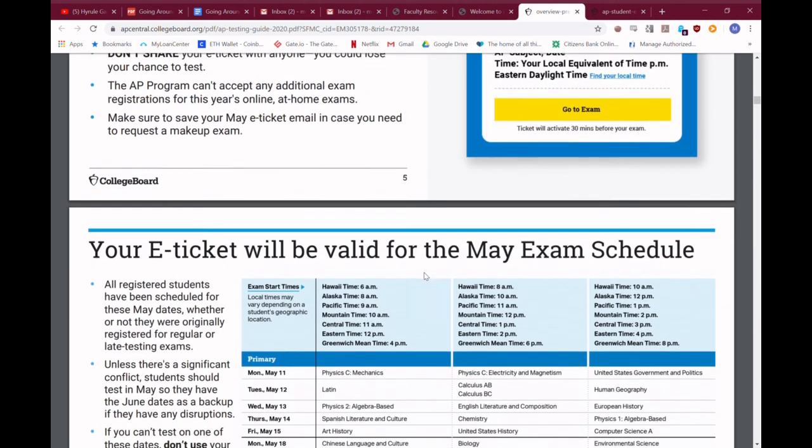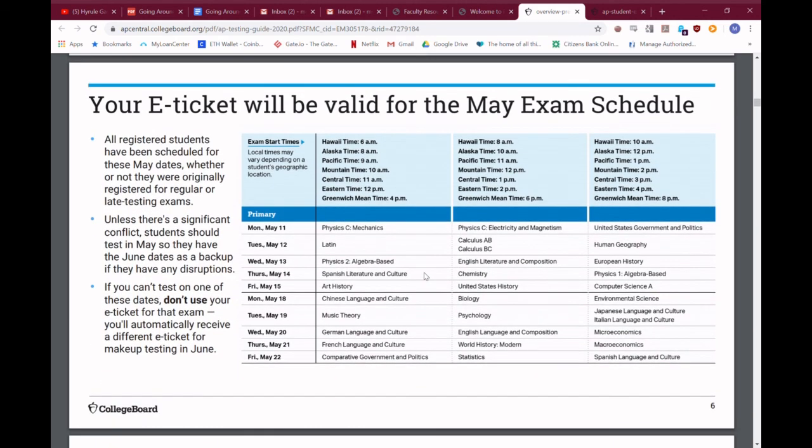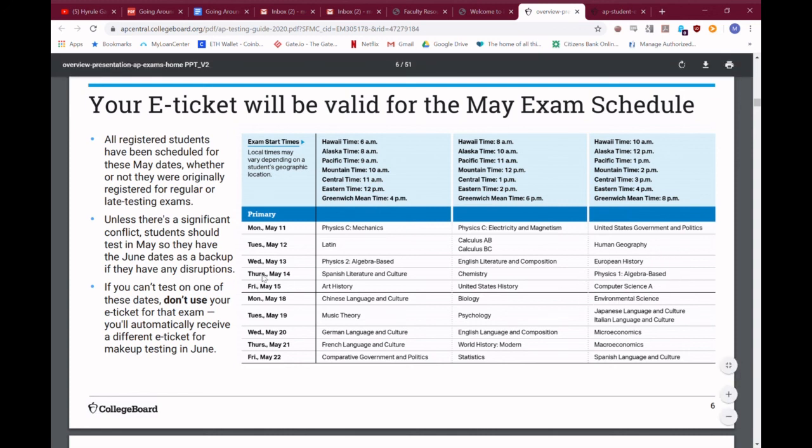All right, onward. The schedule. They changed it up a little bit. Normally, everybody sits down, and our exam was going to be at noon at Bay Path, but here you're going to access it online. We're right here. We are at Physics 1 Algebra Based. That's going to be Thursday, May 14th. And for us, we are Eastern Time. That's going to be 4 p.m.